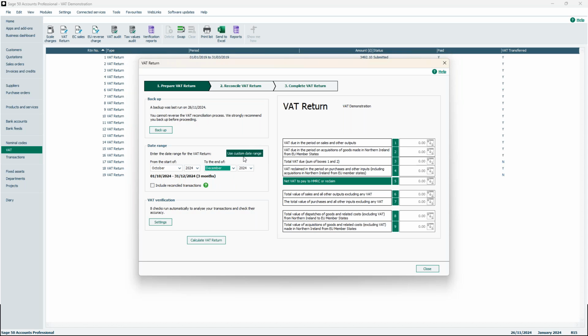Now, we do have the option up here for using a custom date range. Okay, so in here, if I change this by clicking on here, this is where rather than selecting whole months, we can actually specify a date range. Now, what I will say is 9 times out of 10, you don't need to use this feature, but you might want to run this because you're maybe trying to just have a look at the figures for a given period, and it might not be that it's full months.